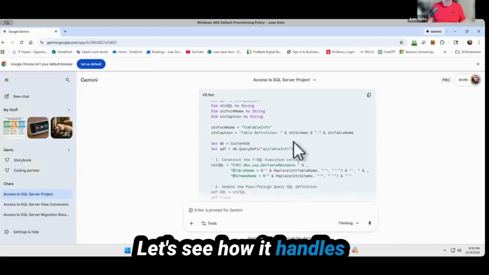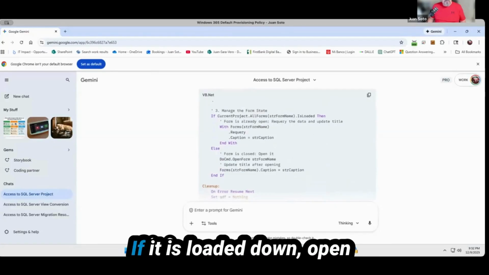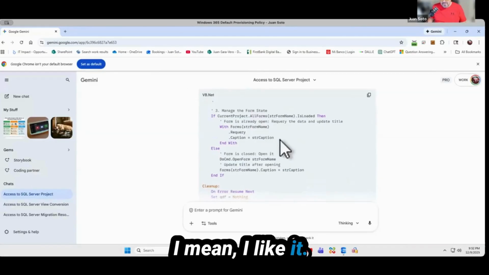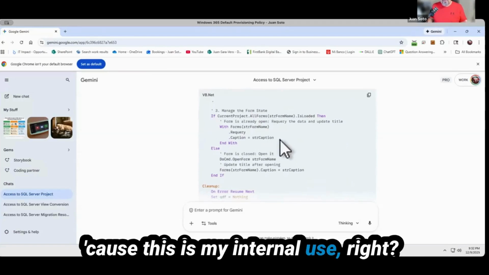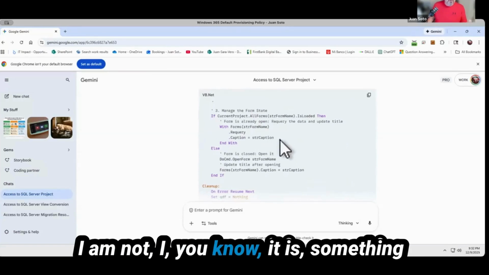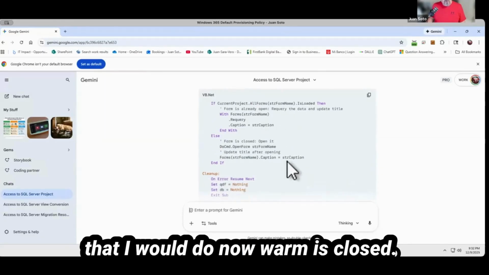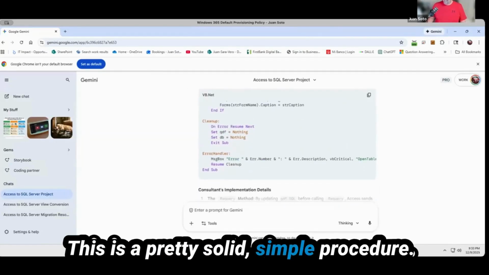Let's see how it handles the form being open. If it is loaded, then requery the data and update the title: Forms str form dot requery, caption. I like that. I would have never bothered with a caption because this is for my internal use. Now, if the form is closed, open it. This is a pretty solid, simple procedure.